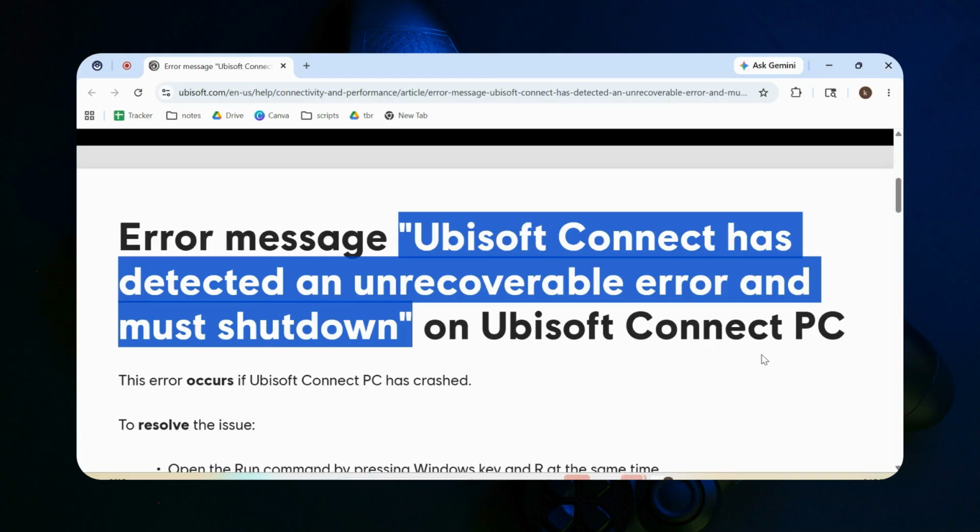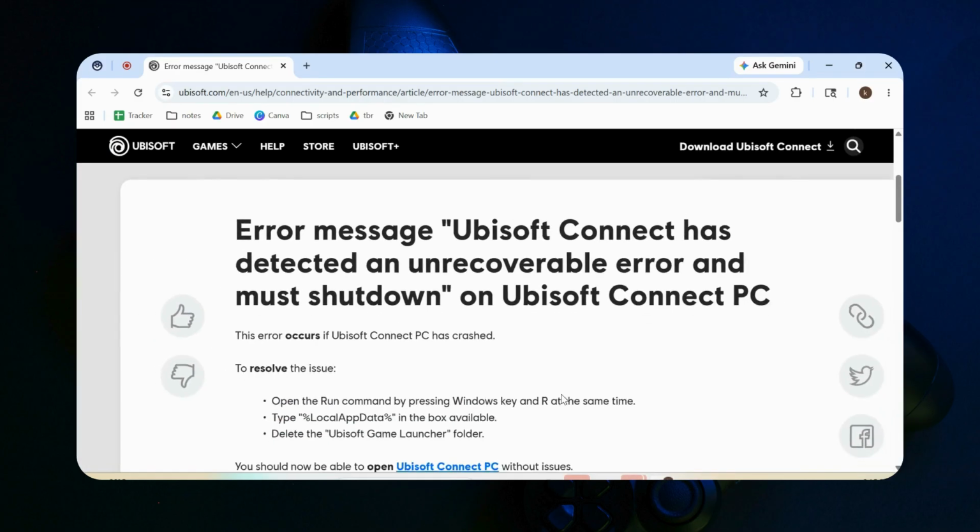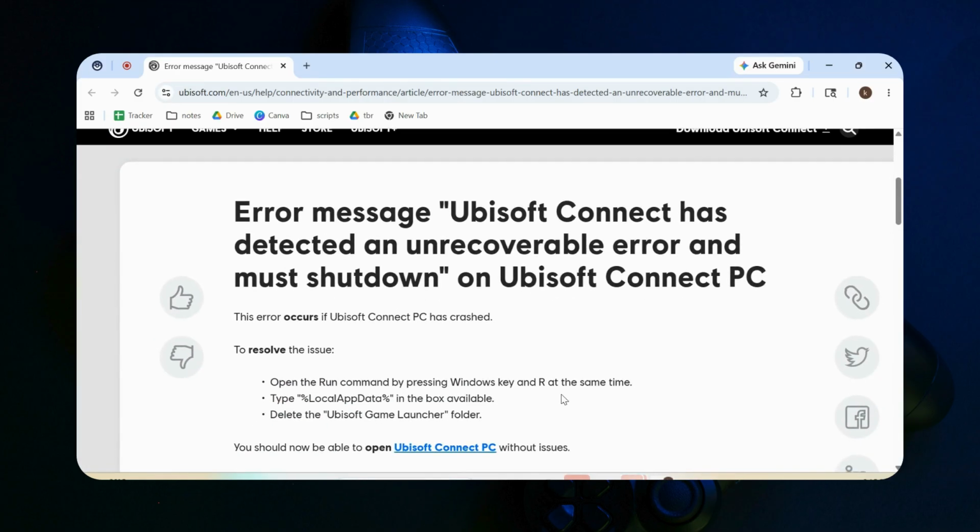This error usually appears when Ubisoft Connect runs into damaged or corrupted launcher files. The good news is that the official fix is actually very simple and only takes a few minutes to do.